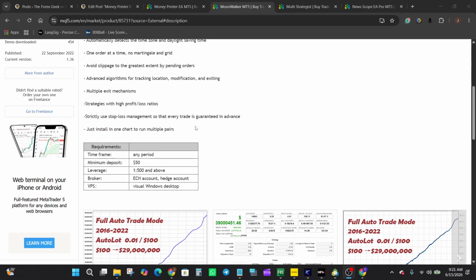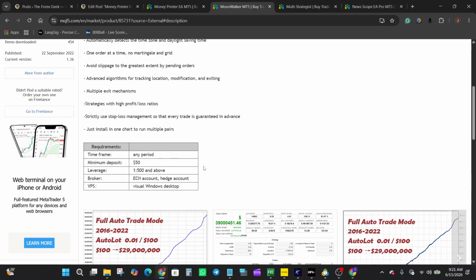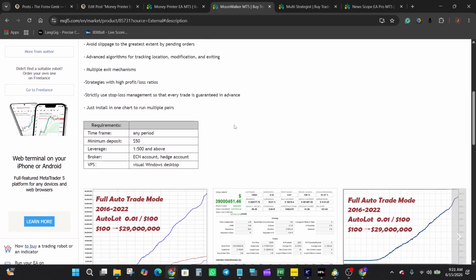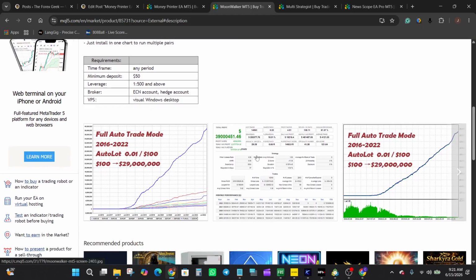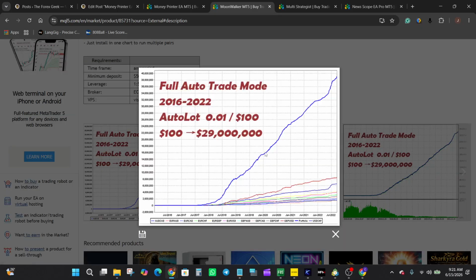As for requirements, the EA can be used on any time frame according to the listing, and the minimum recommended deposit is $50. Leverage should be 1:500 or higher, and the developer recommends using an ECN hedge account along with a Windows VPS environment. So now let's move over to the backtesting section and review the historical testing performance. Let us start by looking at the provided information.